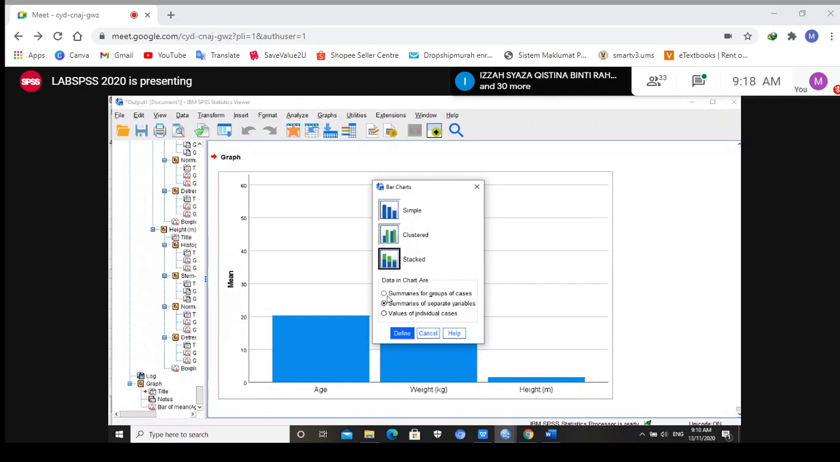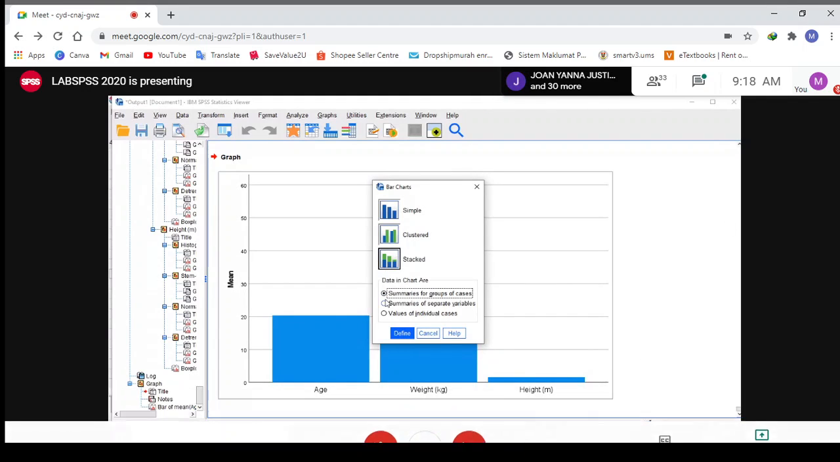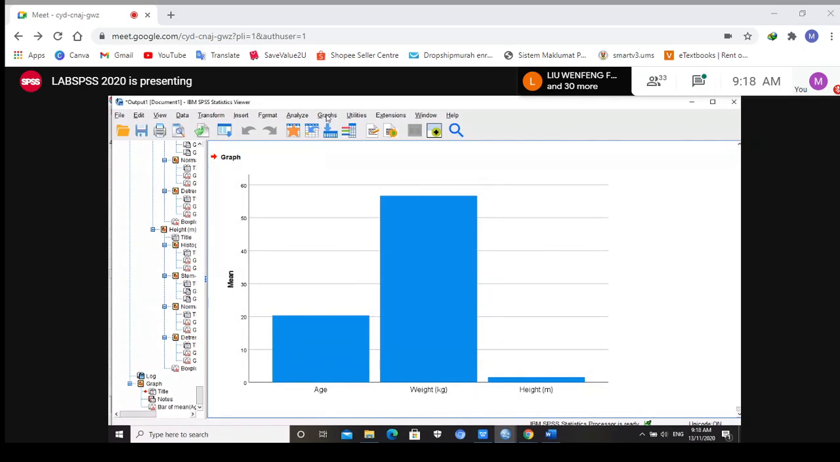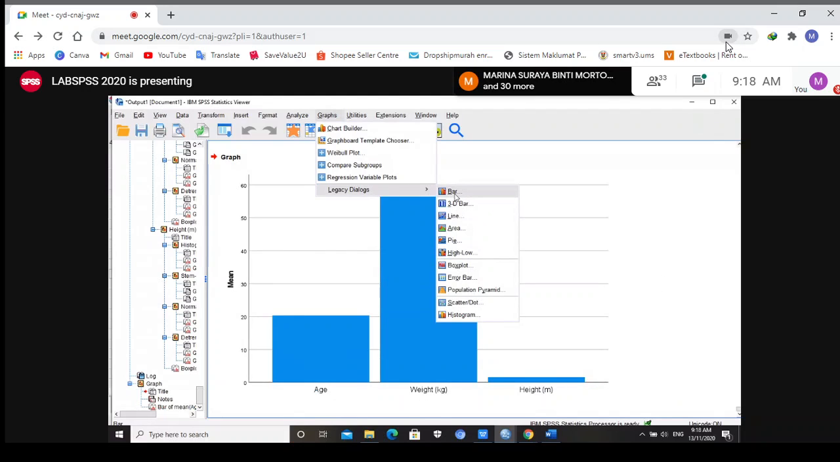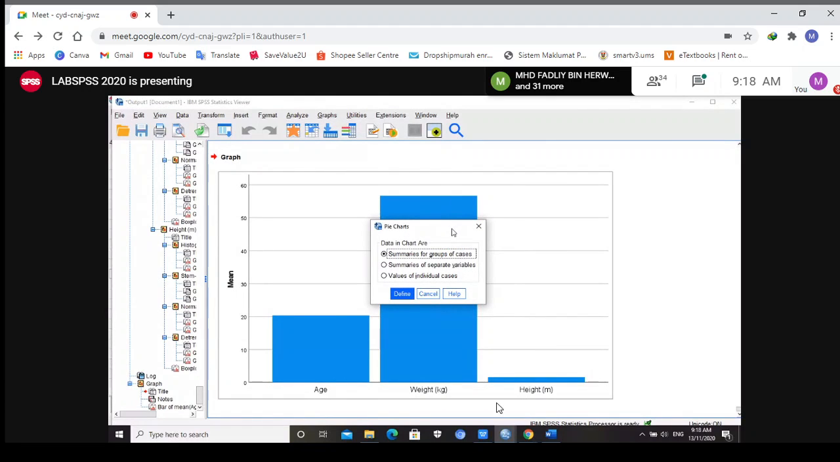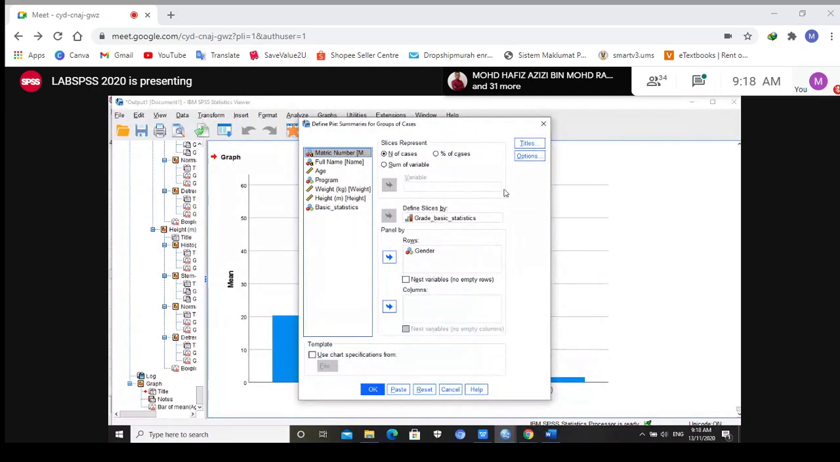Now you can select either in terms of cases, variables, or values of individual cases here. Sometimes people will look for the variable or cases by cases here, group of cases. All right, now for the graph legacy dialog we can also see the pie directly from the pie chart here. This one group of cases, define it. Okay, for example here the line grade basic statistic and then by the gender.